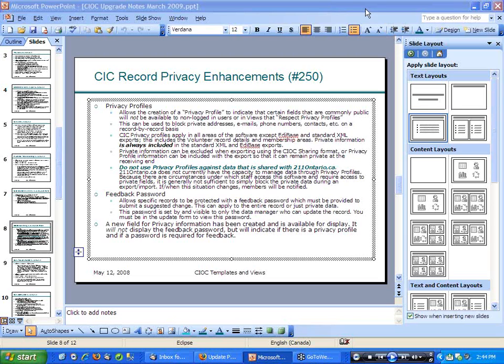Hopefully at some point we will resolve the privacy profile thing, and then you will be able to use this as it was intended on any record. But at the moment, it's just not possible. Okay. Feedback passwords. Please use this feature very, very sparingly, or you will regret it.